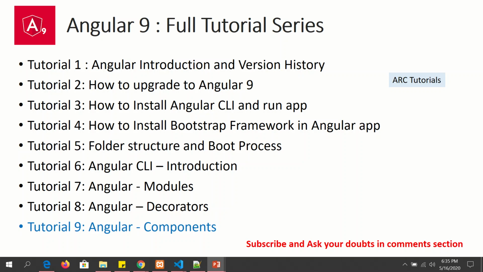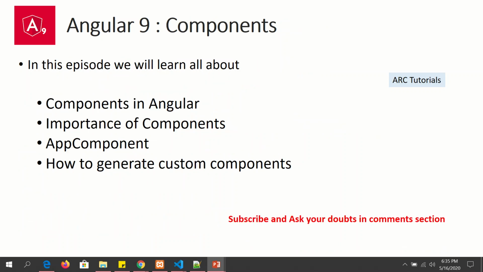And like I said, in the current episode, we will be learning about Angular components. We'll learn what are components in Angular, what is the importance of components in your application. We'll learn a little bit about app component, and then we will learn to generate our own custom components. So let's get started. This is all hands-on practical examples.